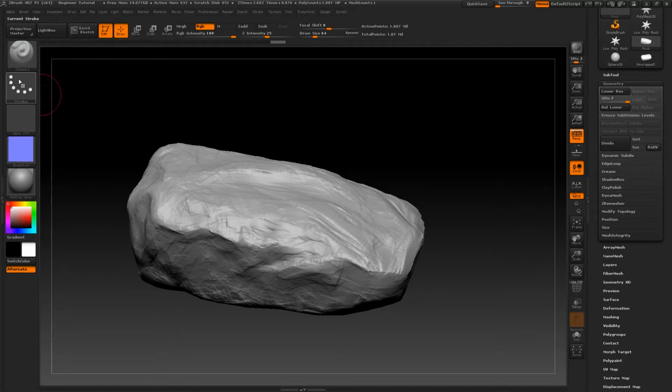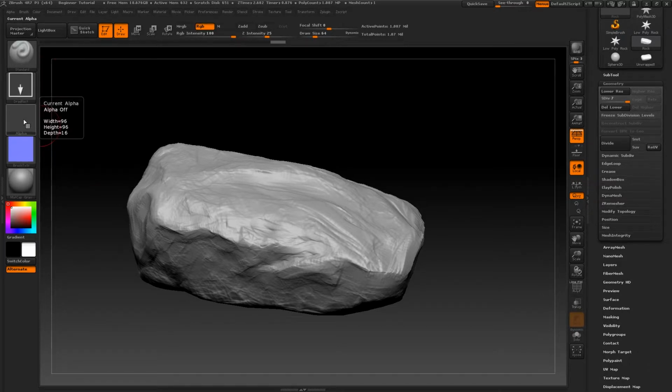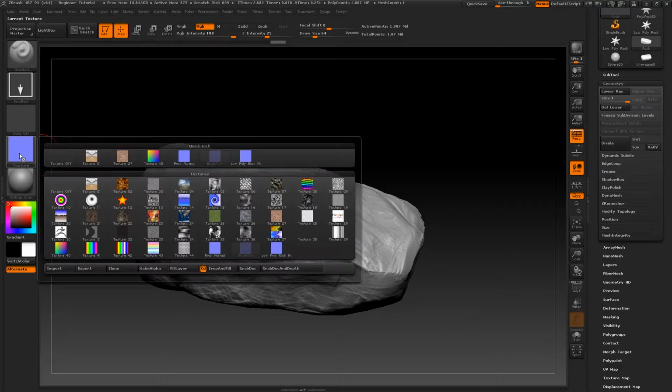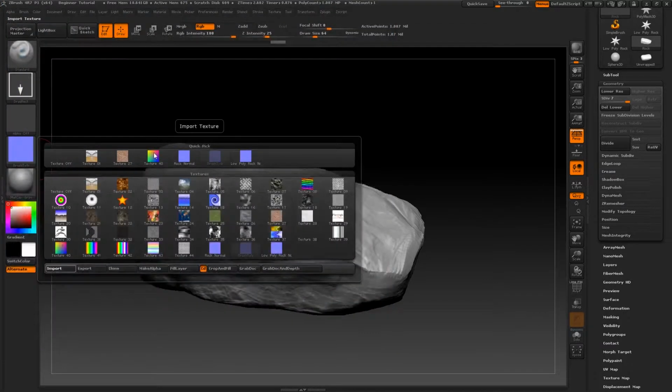We're going to use the standard brush and we're going to set our stroke to drag rectangular. We're going to make sure our alpha is off for now. And then where it says texture, I want you to go ahead and import, to start with, some of your reference images.